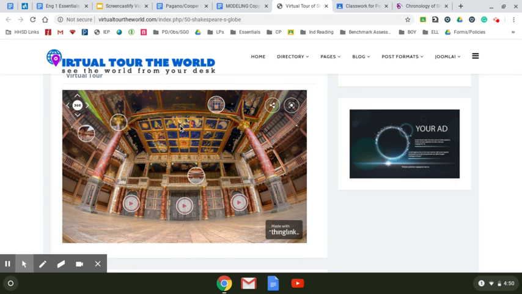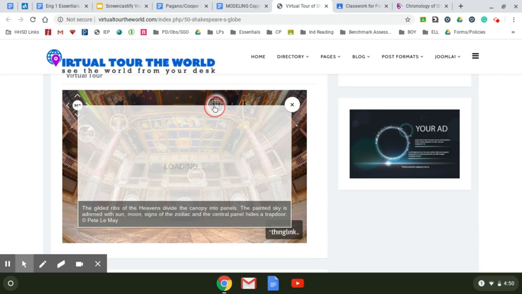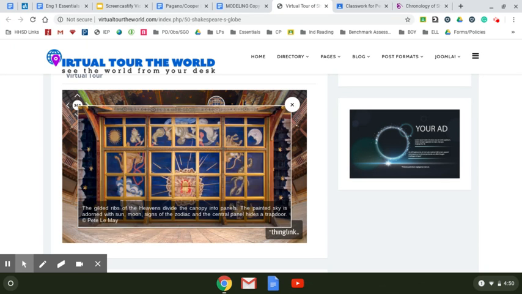I love this. This is so pretty. So this might be something that I think I might want to write about. So let's look at it. The gilded ribs of the heavens divide the canopy into panels. The painted sky is adorned with a sun, a moon, signs of the zodiac, and the central panel hides a trap door. Interesting.